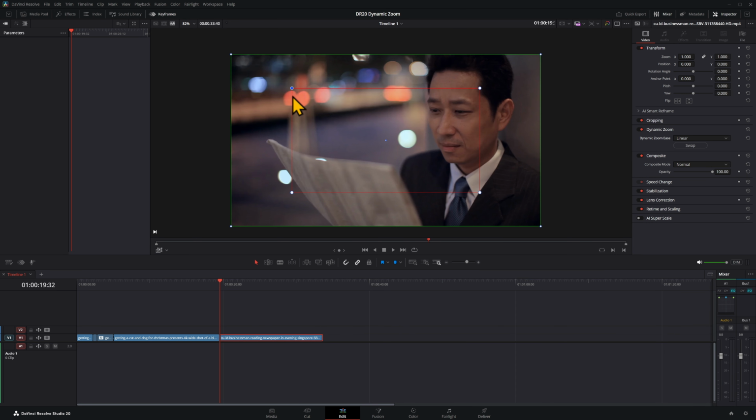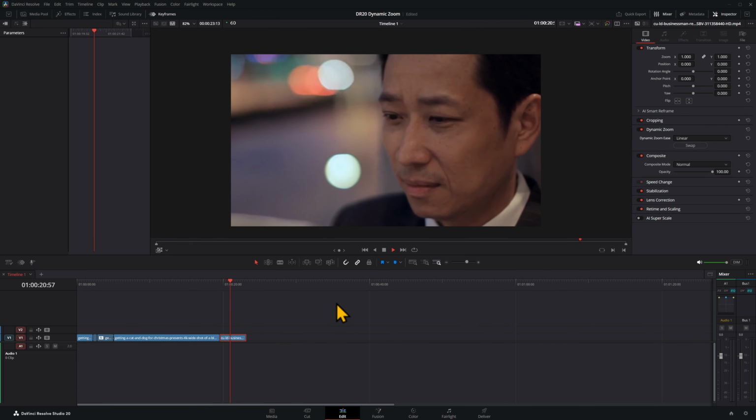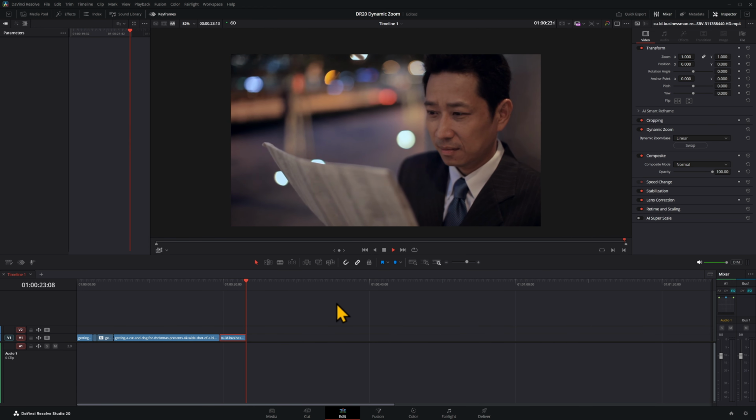Okay, and just one more. You might use it for someone, I don't know, maybe you want to be close up on the eyes and then you zoom out to see what they're seeing. But there you go, just an extra way of using the dynamic zoom in DaVinci Resolve.